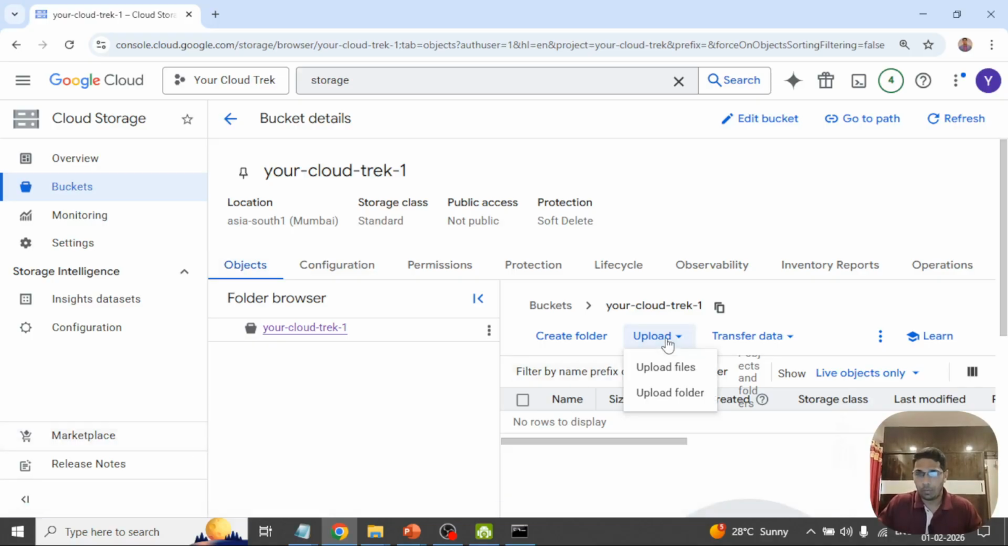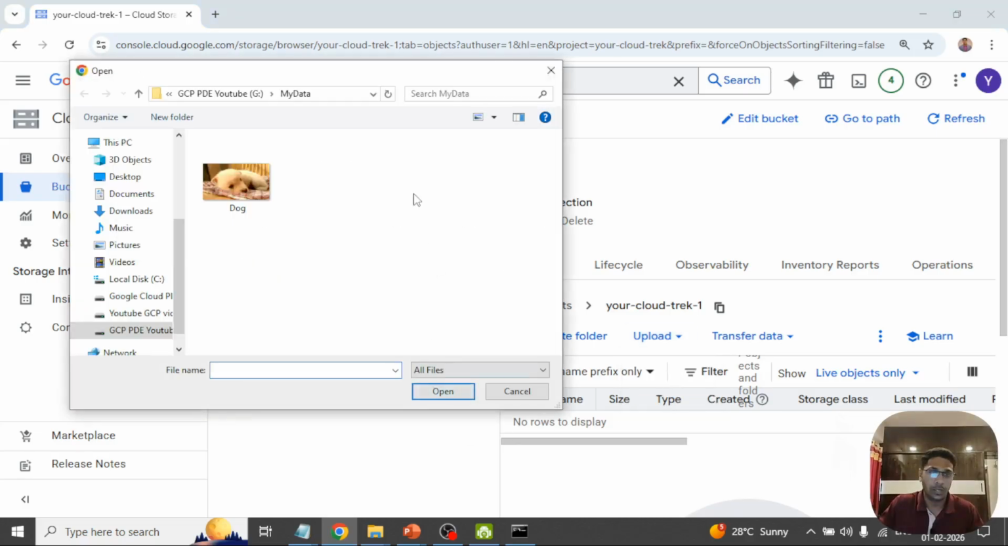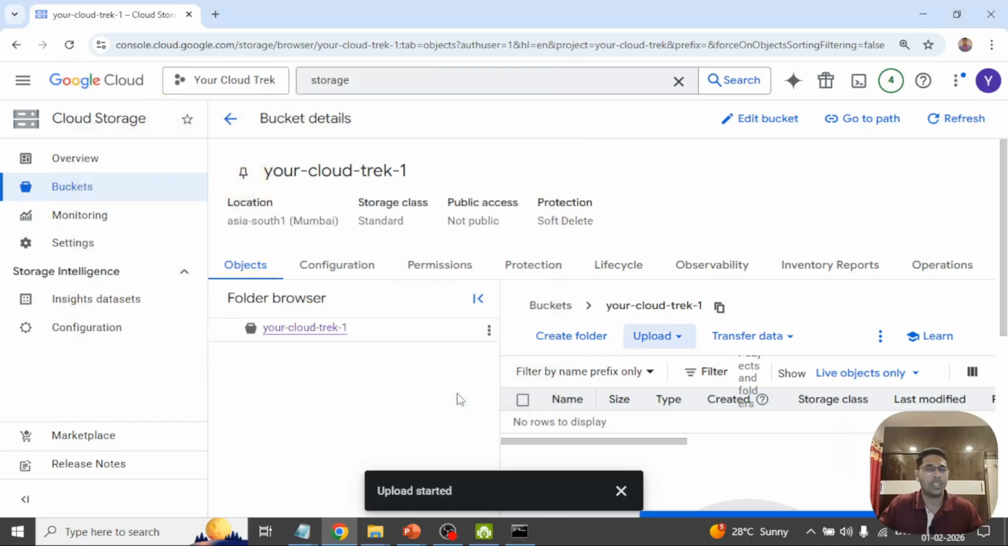So we have an upload option. Click on upload files. You can upload a folder as well. Now I will just give this image as a test image, and I will click on open. This is very simple. You are just uploading images to your Facebook or your social media. That's it. Nothing much.